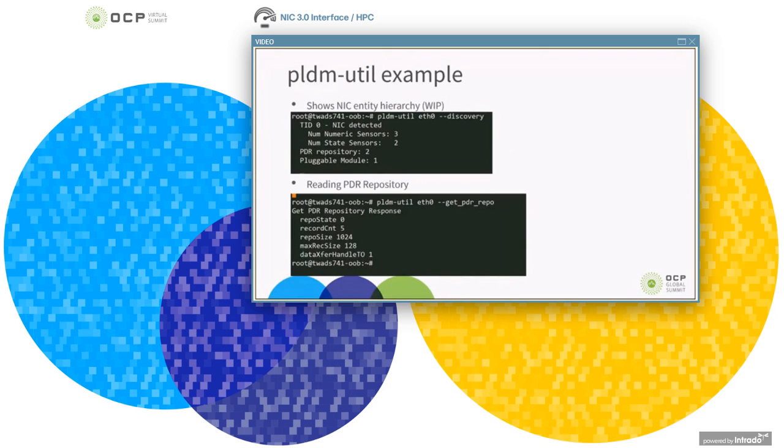So here's one example. The discovery is done automatically, but if the user wants to manually see the discovery results, we can use PLDM-util ethernet 0. Here it shows that in this device, we have 3 numeric sensors, 2 state sensors, 2 PDR repositories, and 1 pluggable module. Additionally, you can manually get the PDR information. For example, in the second screenshot, we manually get the PDR repo, where it shows the BMC will get the PDR information and parse it and show you the output. Right? And now more examples on the next slide. Next, please.